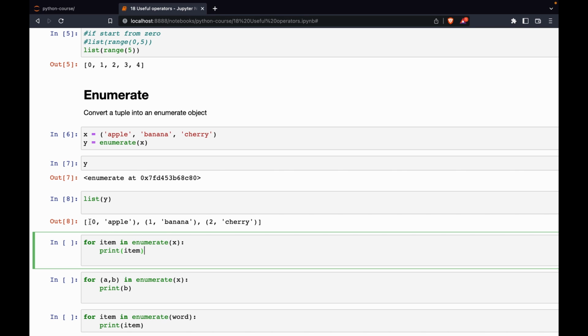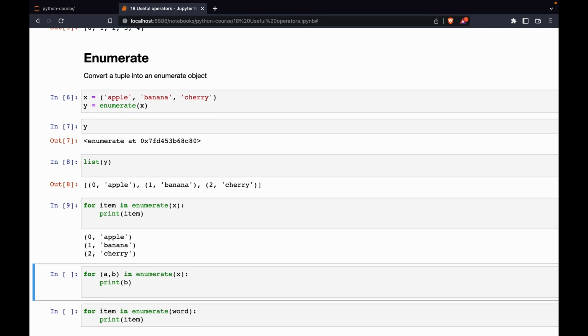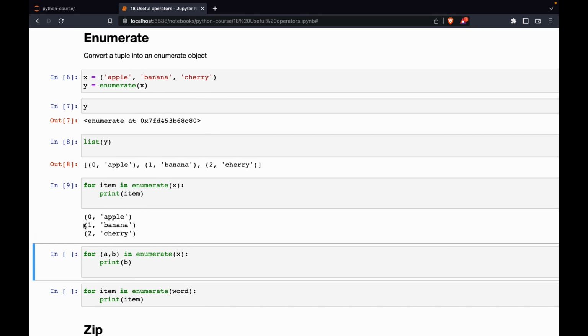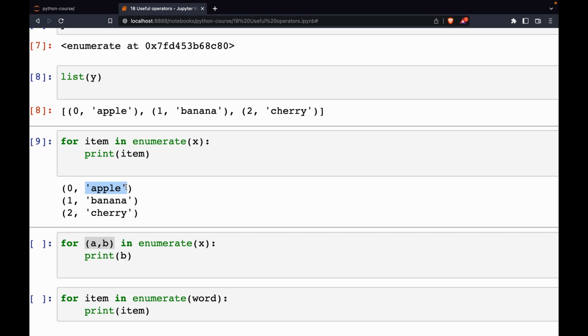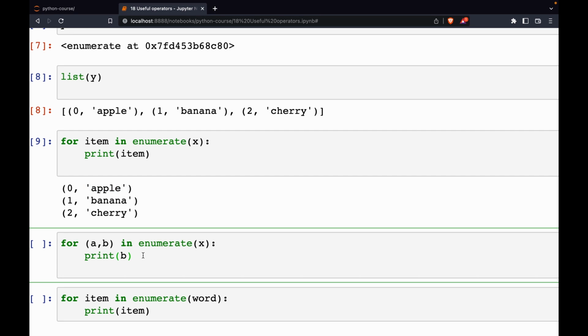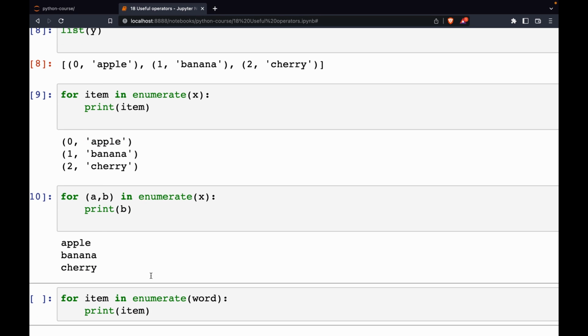We can also use the for loop to loop through enumerate x. It will print out these values, so you will get 0 apple, 1 banana, 2 cherry. If you remember tuple unpacking, we can use a, b because there are two values. But if you just want to output the second value, apple, banana, and cherry, you can use print b.